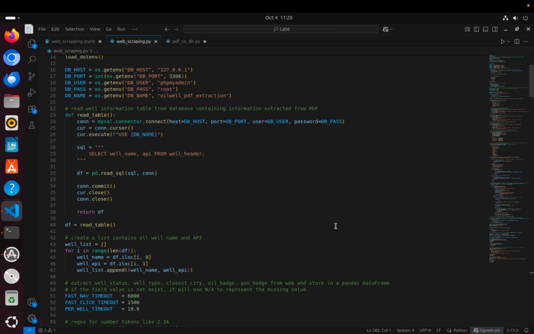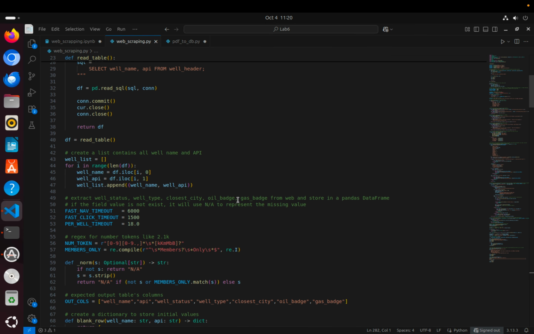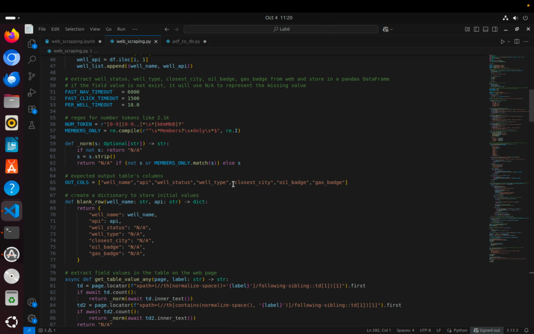Firstly, we load the table from the MySQL database that contains well information extracted from PDF and store it as a pandas data frame. Then we create a list that contains a well name and API based on this table. Now we are ready to extract well information of well status, well type, closest city, oil barrels, and gas barrels from the well database website, and store the extracted information into another pandas data frame. If the field value does not exist on the website, we will use NA to represent the missing values.